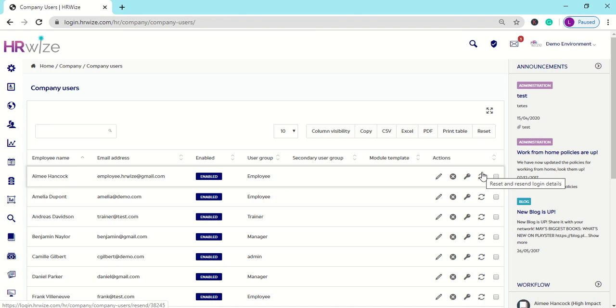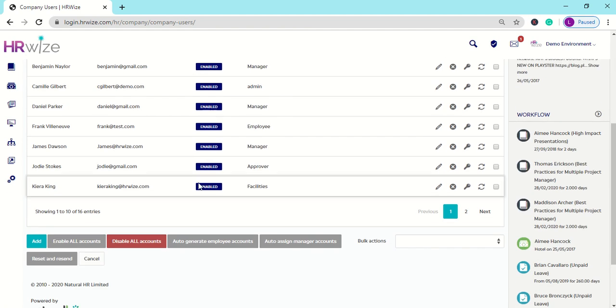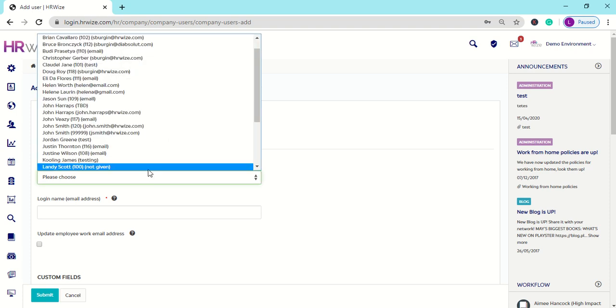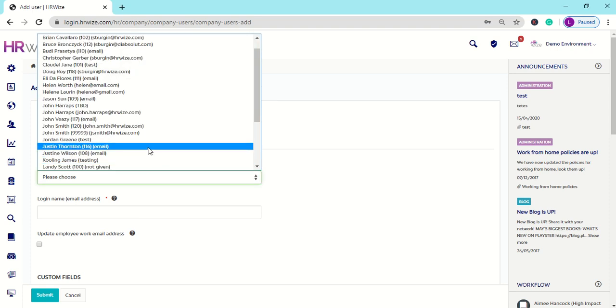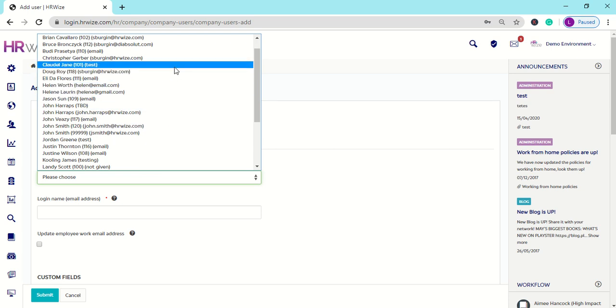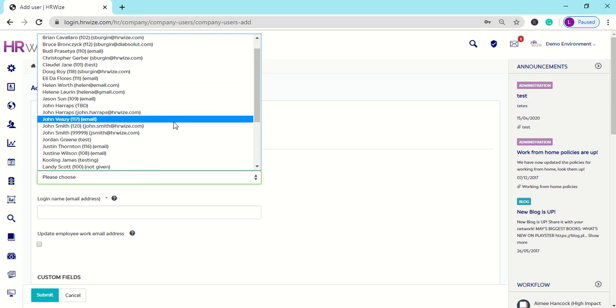Now, let's take a look at how to make an employee an HRWize system user. Let's click on the Add button. First, select the employee from the list. Only those employees with a valid email address will appear here. Employees who already have a user account, or are archived or deleted, will not appear.